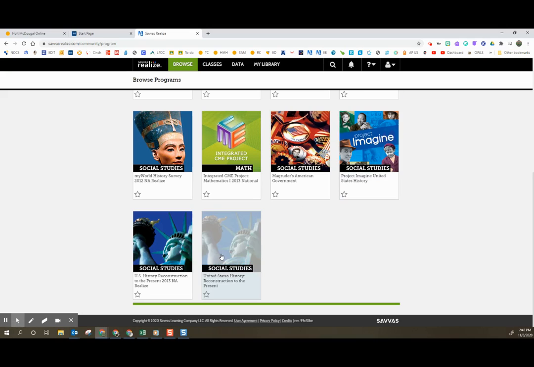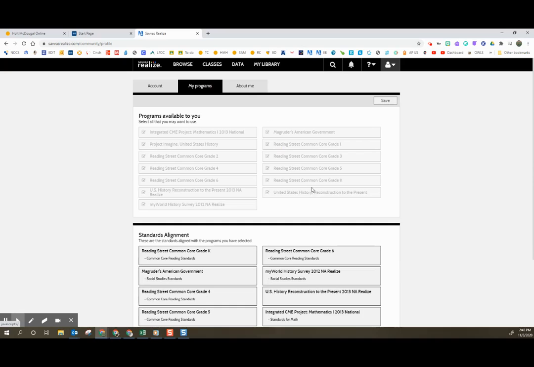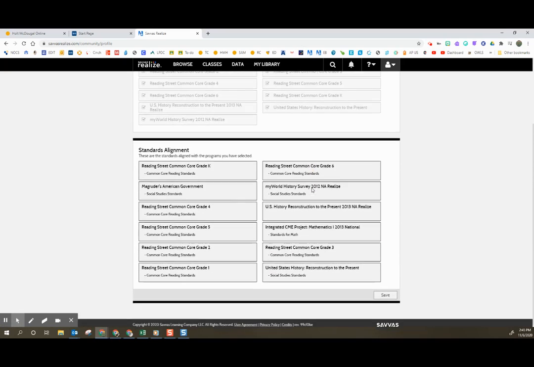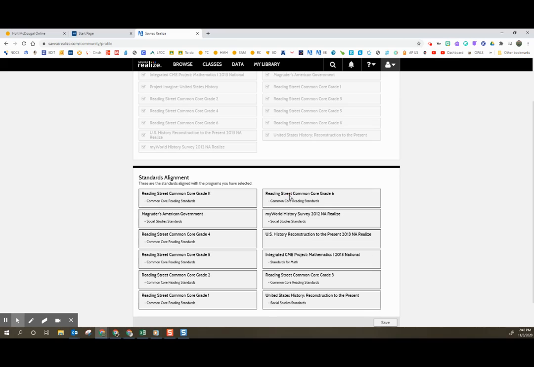If you are missing either one of your texts, you will be able to get your text by clicking on your icon in the upper right-hand corner, selecting Settings, clicking My Programs, and then from here you will be able to click the checkbox for any programs that you need to add to your account.